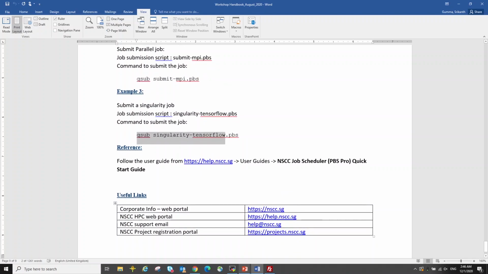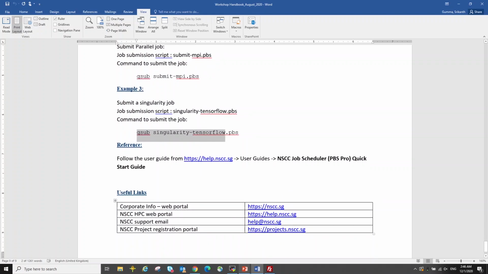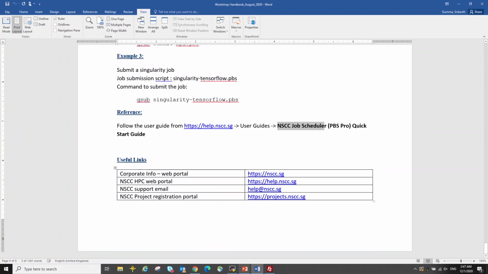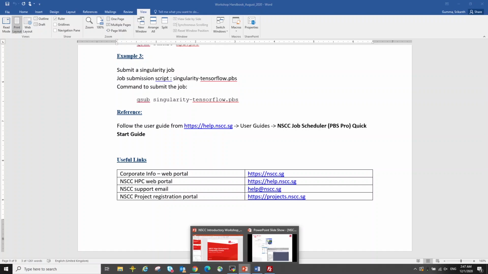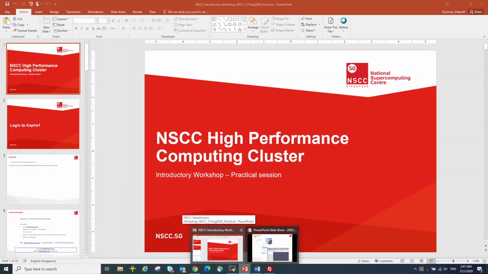Some of the references and useful information is here. You can go to help.nscc.sg, user guides, and find the NSCC job scheduler PBS Pro quick start guide for detailed information and examples on how to submit different types of jobs. We have some corporate information, web portal, support email address and project registration portal links here, which you can go through. Let me head back to the presentation.